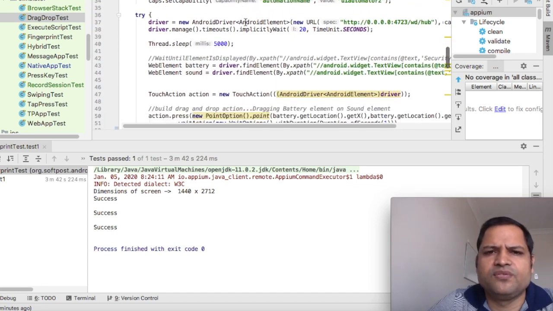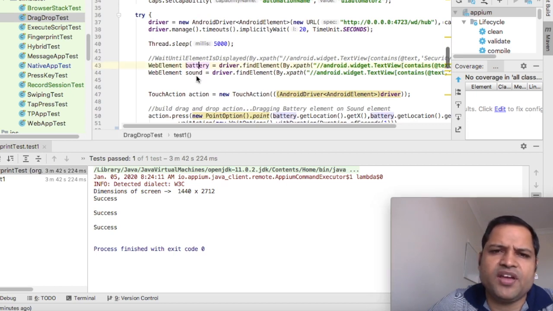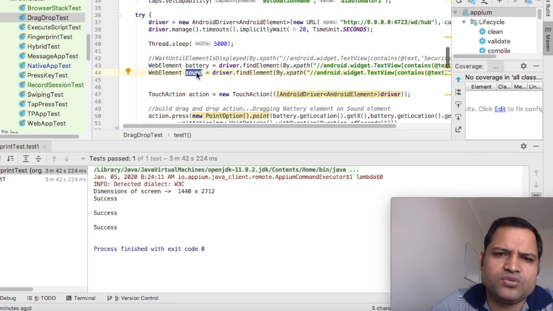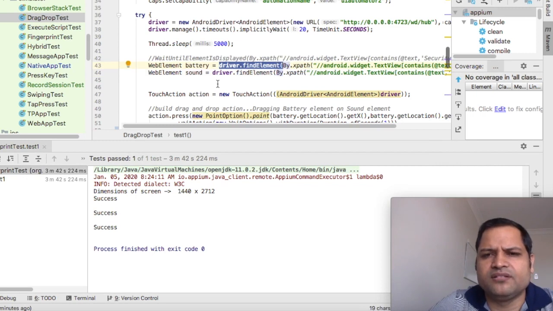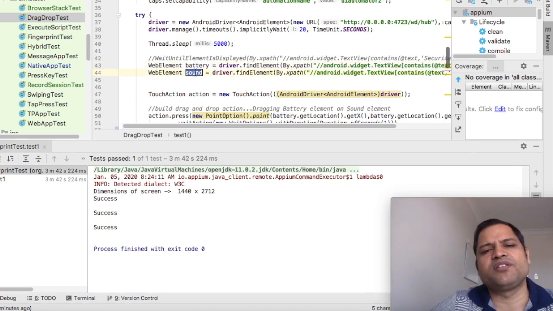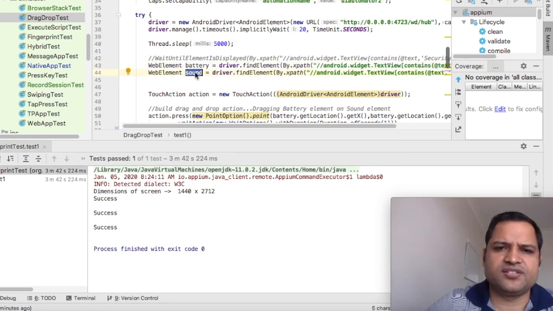What we are going to do here is there are two elements, battery and, say, sound. Now what we want to do is drag battery onto the sound. So how can you do that? There are two elements, and you want to drag one element onto the other. This is straightforward. You can find the element by any element location strategy. Once you find the two elements, this is the source element and this is the destination. Battery is the source, sound is the destination, let us say.